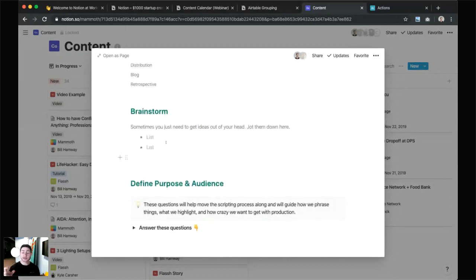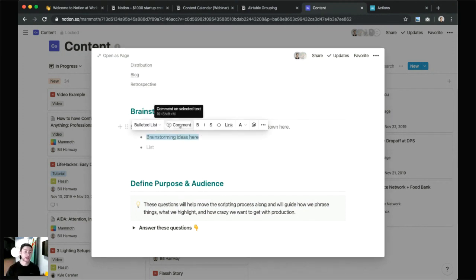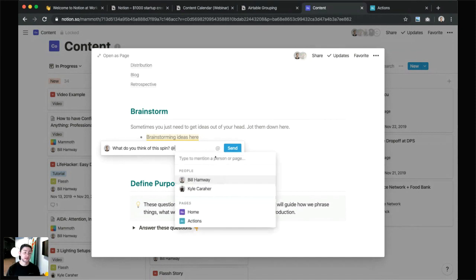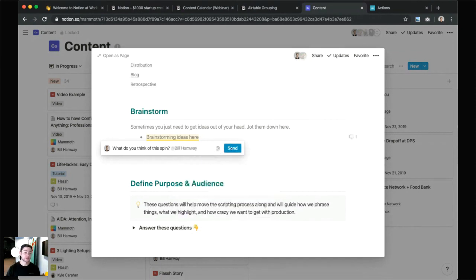With Google Docs you're able to comment on any item in that doc, and you can do that same thing inside of Notion here. So let's say I had some brainstorming ideas here, and let's say Kyle gets that notification from me asking for feedback. You can highlight any text here and choose comment, and then he could say, what do you think of this spin? Then he could mention me. So @Bill, clicks on send.